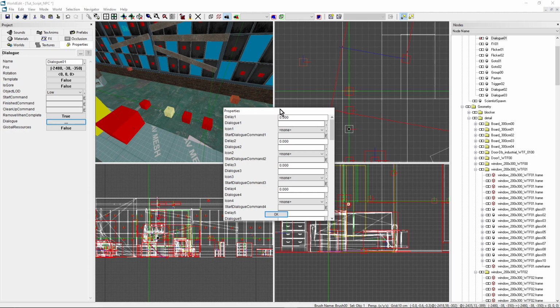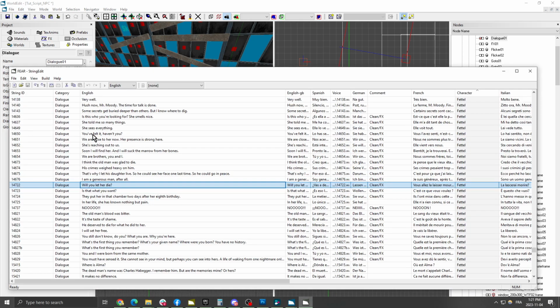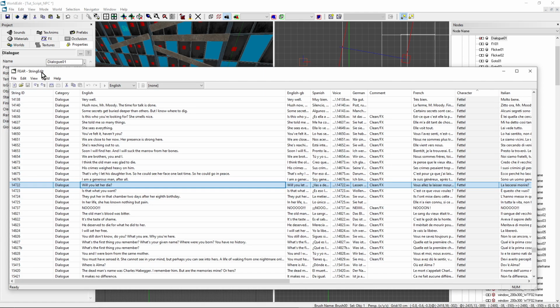The first thing is that we can put a delay for each dialogue. So this starts right at the start of the cutscene, and we put a delay of 8, so it waits a little bit. And for the dialogue itself, we need to use an ID number. And to know which ID number corresponds to which dialogue, you need to open the string edit tool.